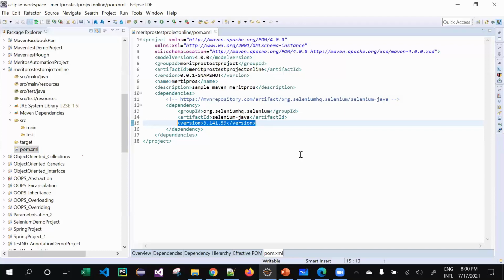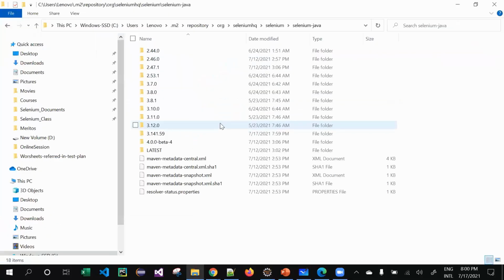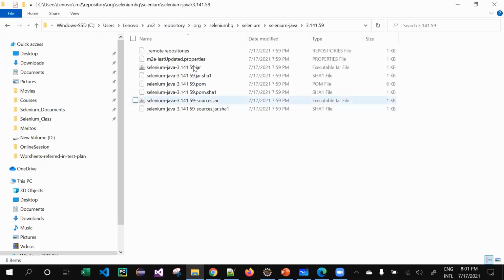Okay, is it clear so far? Whatever version you mention over here, that's the only one it's going to pick. As you can see in my repo, I have a lot of versions, but in my POM, in my project, whichever version I mention, only that will be picked. It will not go for the other versions. So this is how your jar files will exist. Whenever you install it, this is the set of jar files that comes up for you. Okay, so this is about your repository.